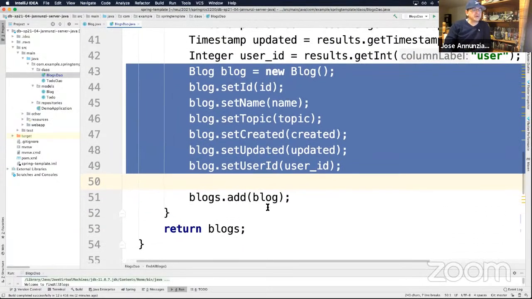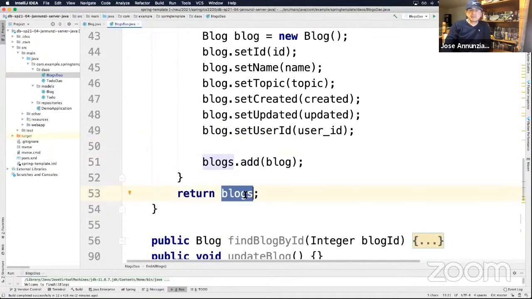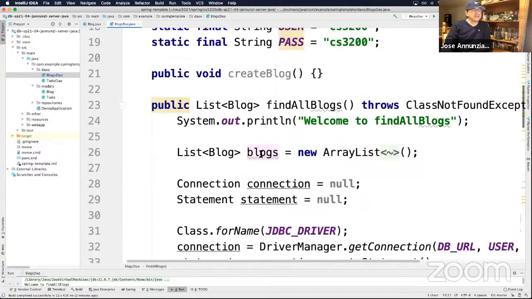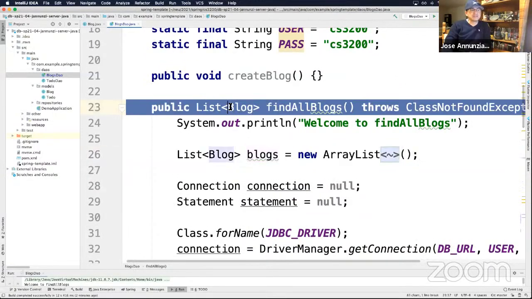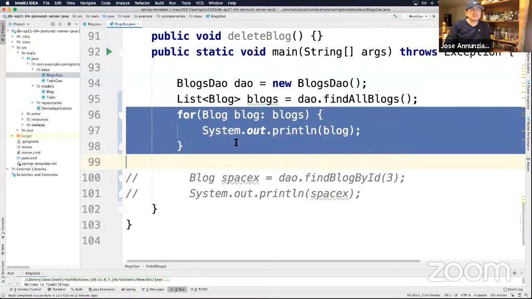So this blog, we then append into some kind of array. And then we return the blogs that we had initialized here, and we return that array of blogs, which we can then iterate over, and then just print them out.